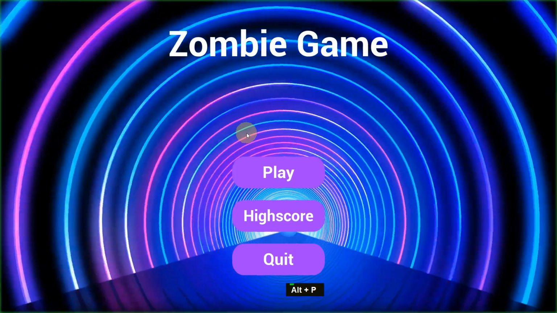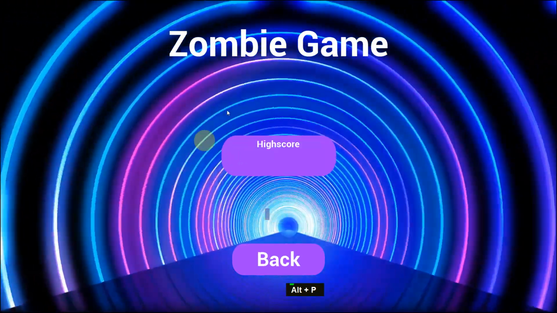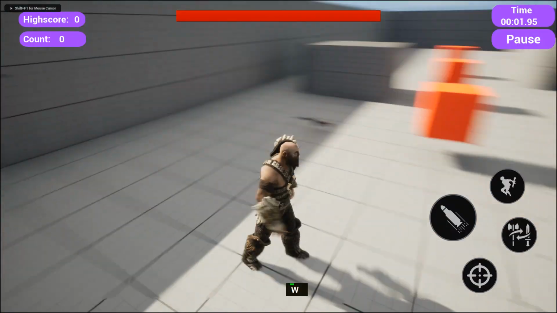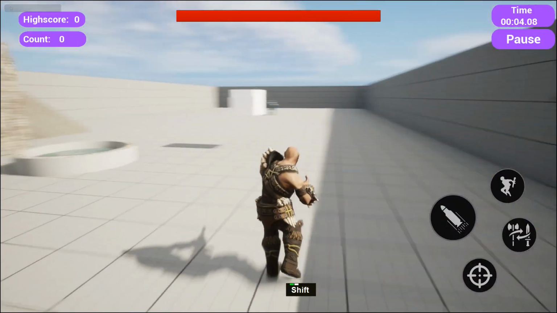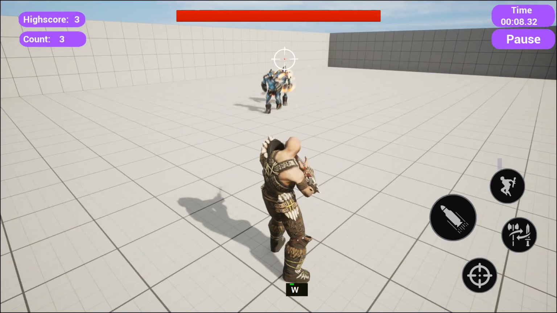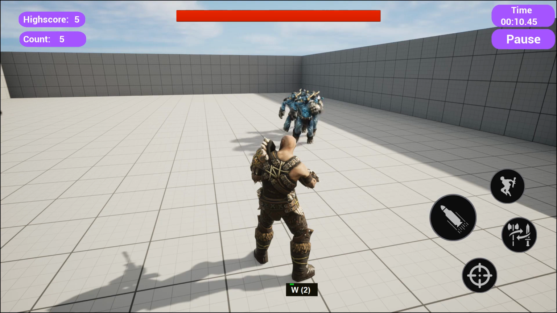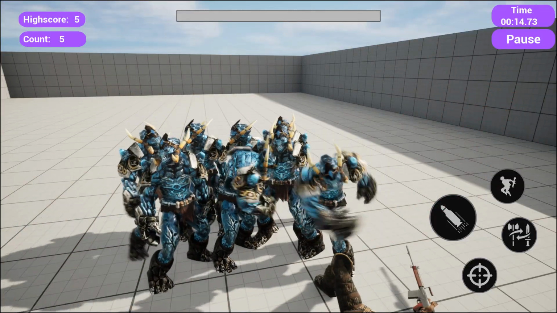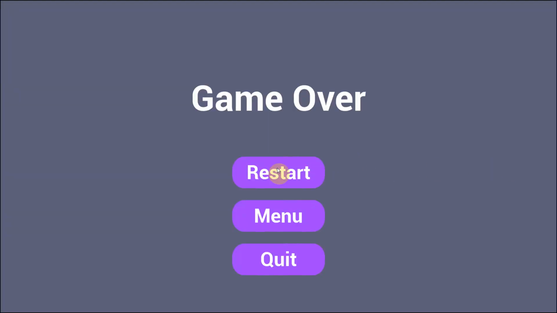And now if we play, we can see that we cannot see the high score, and we cannot see the high score because there is a reason. And if we kill the zombie, you can see our high score is rising because that's the beginning of it. Now I die and I have no high score in here.